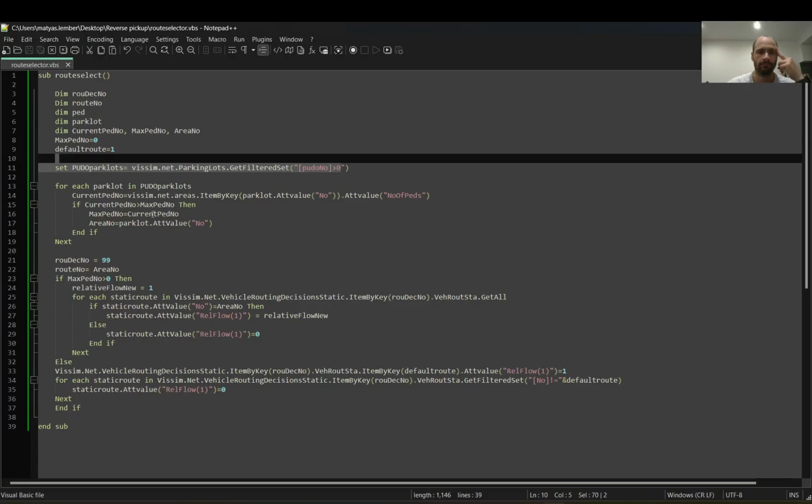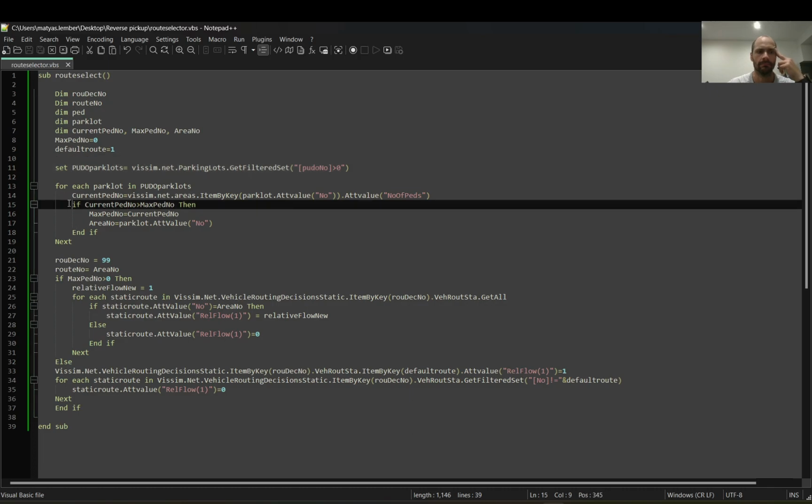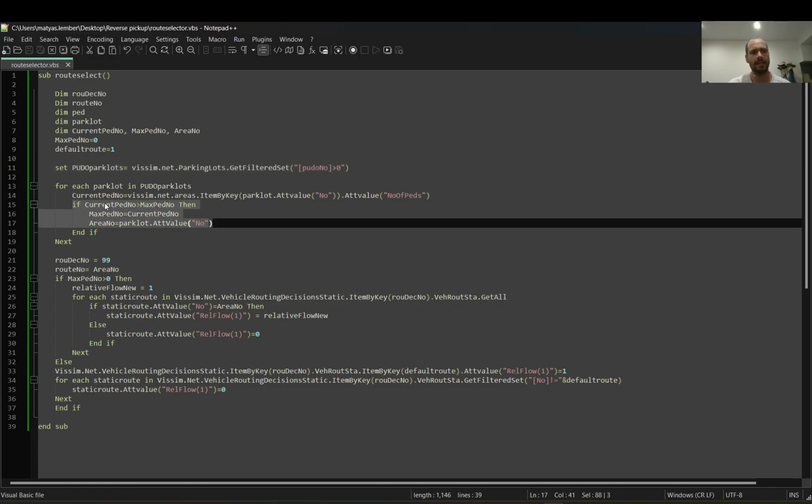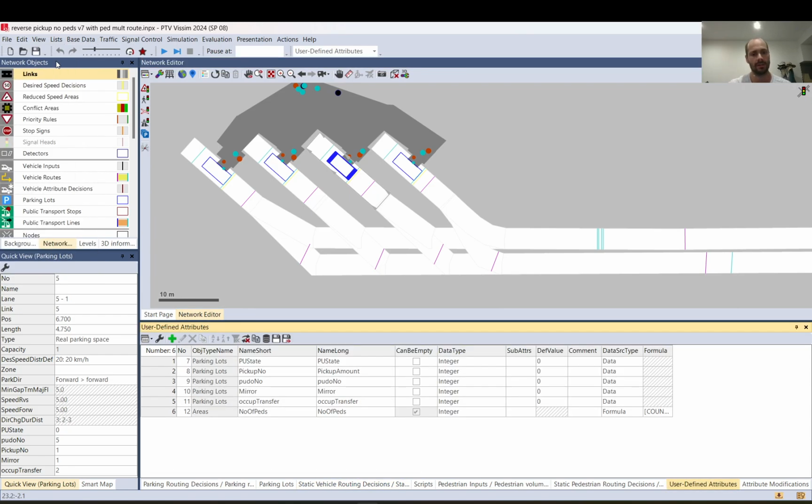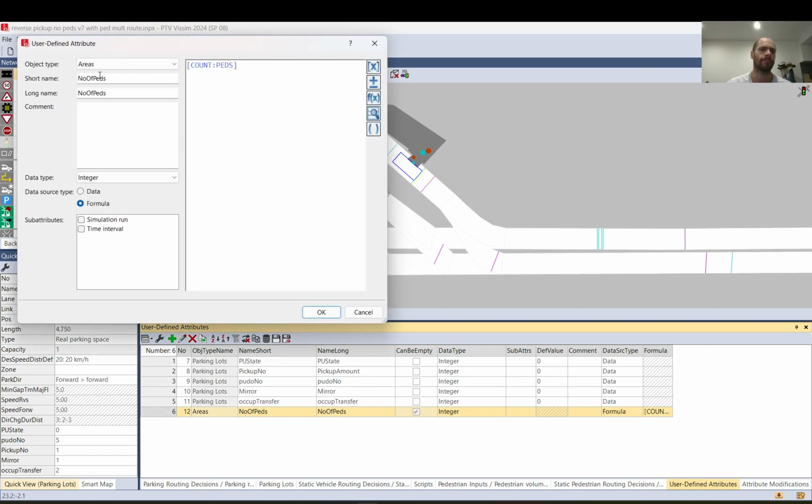Then basically here I go through, I check in areas the number of pedestrians. So I created a user-defined attribute to make our life much easier. As you can see, areas, number of pads, formula, and integer.